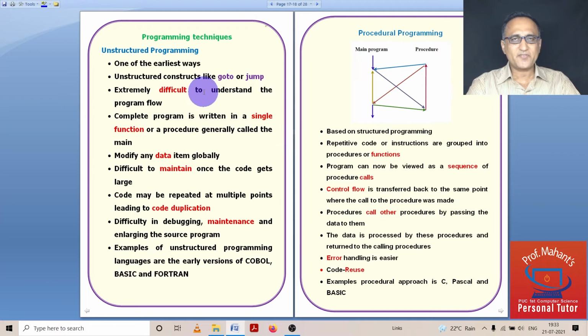In this session, we shall talk about different techniques of writing code. The first is something called unstructured programming, followed by procedural language. And in the following video, we'll talk about something called structured programming. Now let's understand what is unstructured programming.